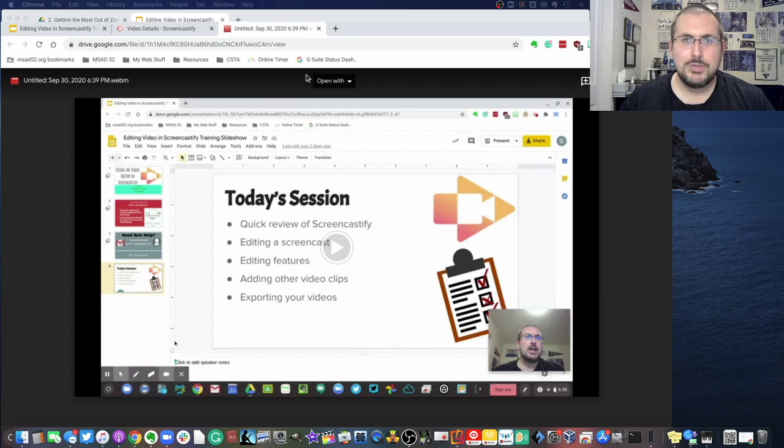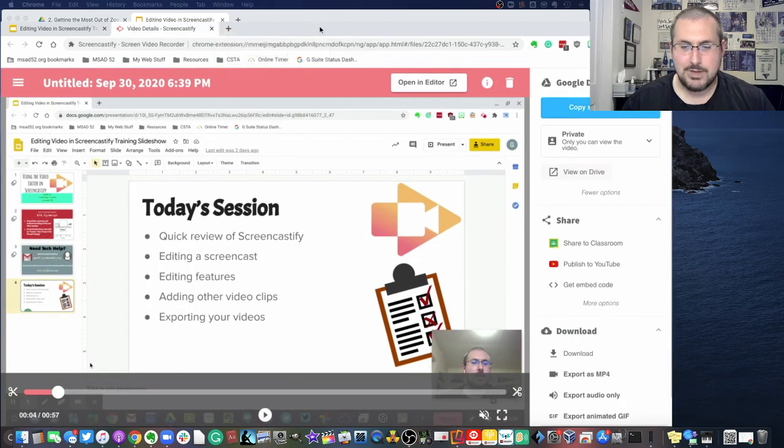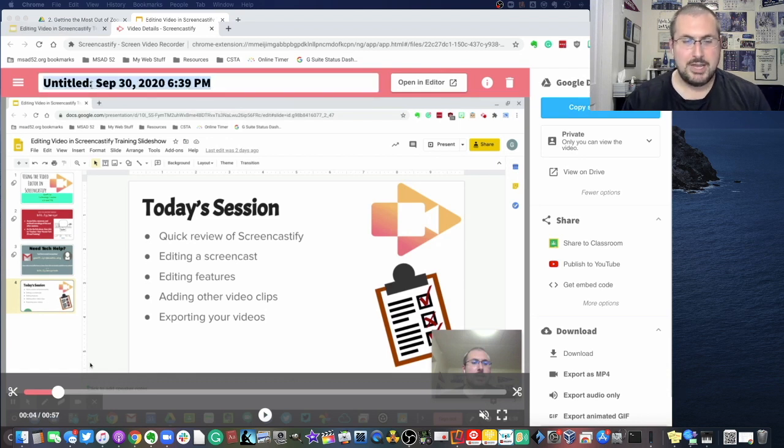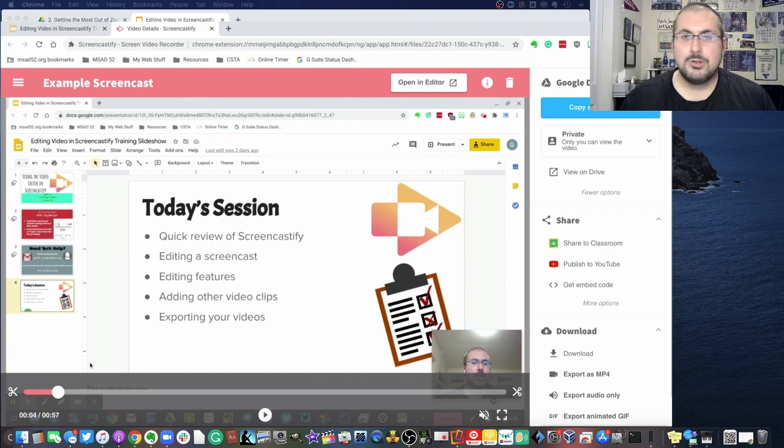I should also note that in Google Drive, whenever you save a video from Screencastify, it will save in a folder that it creates for itself called Screencastify. And it will name it using this name right up top, which I can change. So I could call it example screencast or whatever I want. And then you would find it in the Screencastify folder. All right, so those are some of the options that we have available to us.